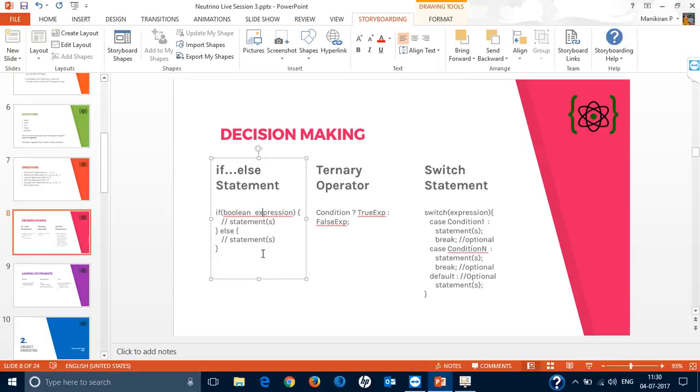Similarly, the ternary operator is somewhat similar to the if else condition, except you can check only one condition. Like in if else, you can have else if, and you can add on more conditions, but in the ternary operator you can use only one condition, right? Ternary operators are mostly used during assignment because it returns only one value. If the condition is true, it's going to return the true expression, and in case the condition is false, it's going to return the false expression.